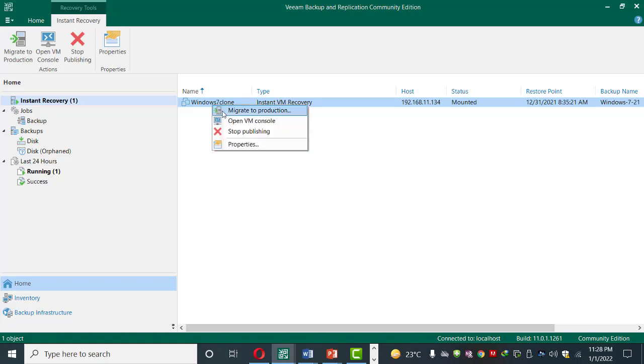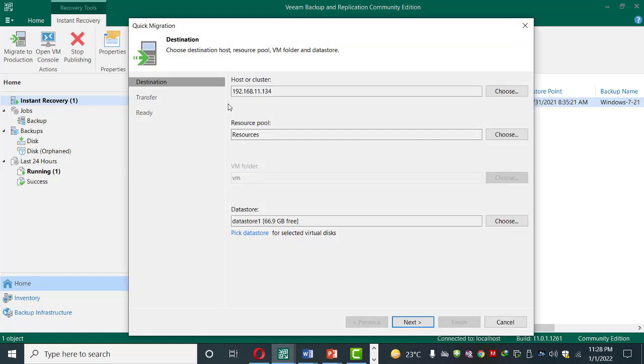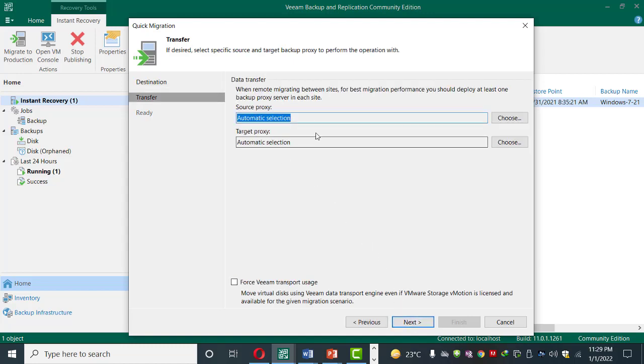It means I will now move my machine to the production environment, because all my critical applications are up and running. So I click on migration, and it will ask you the host name, resource pool, and data store. I click on next. Automatic migration is selected. Source proxy and target proxy are set to automatic.